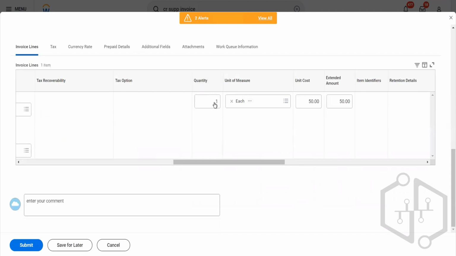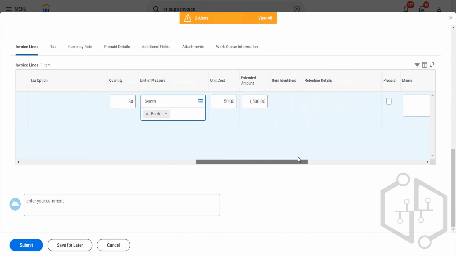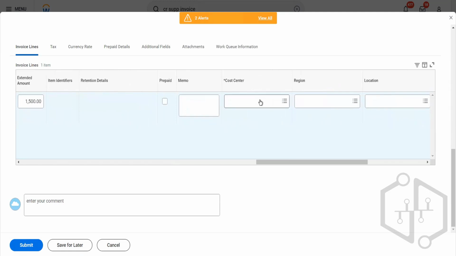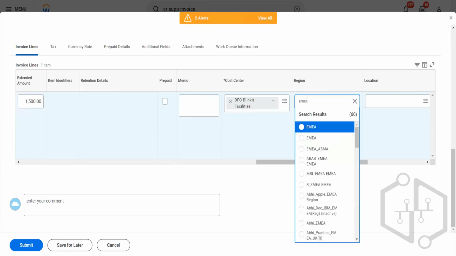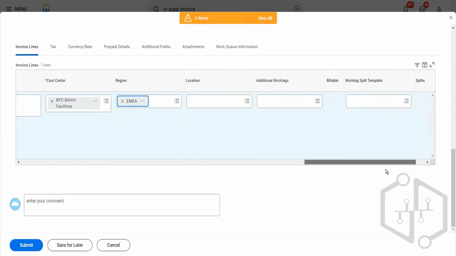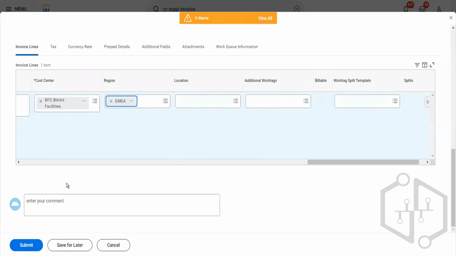Either you can change the quantity here, like if you say 30 here, it will become 1500, or you can directly change the amount here. And the cost center. So we can say Blanket facilities, region, we can say EMEA. Anything. Okay, any additional work type if you want to add. If nothing is there, you can hit submit here.